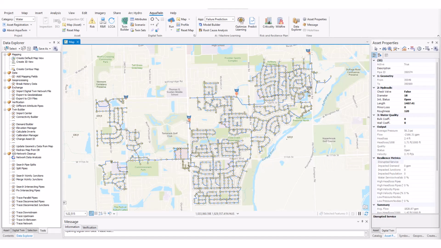Welcome to the tutorial on how to use the GIS network cleanup tools in AquaTwin software. The purpose of these tools is to assist our users when building a hydraulic model. These tools can be found in the GIS network cleanup folder in the Tools tab of the Data Explorer.